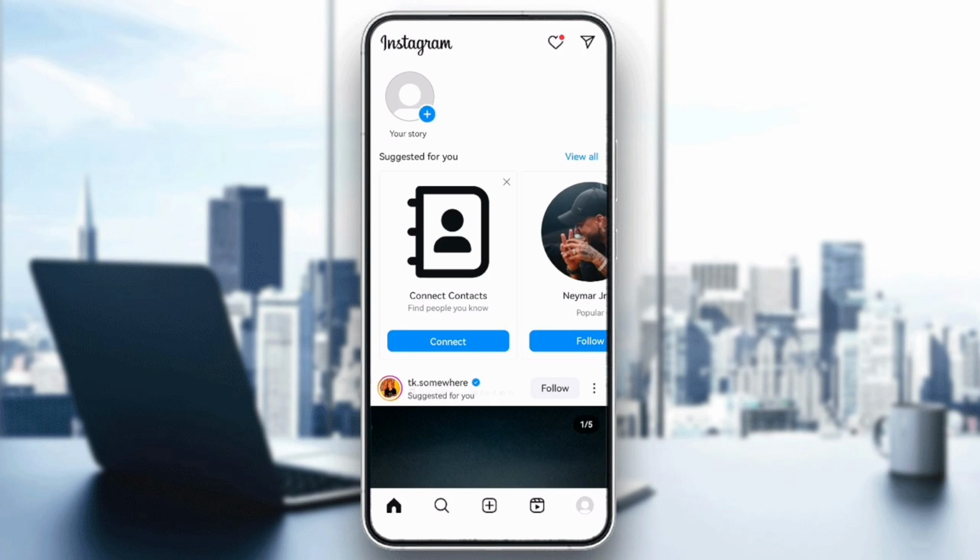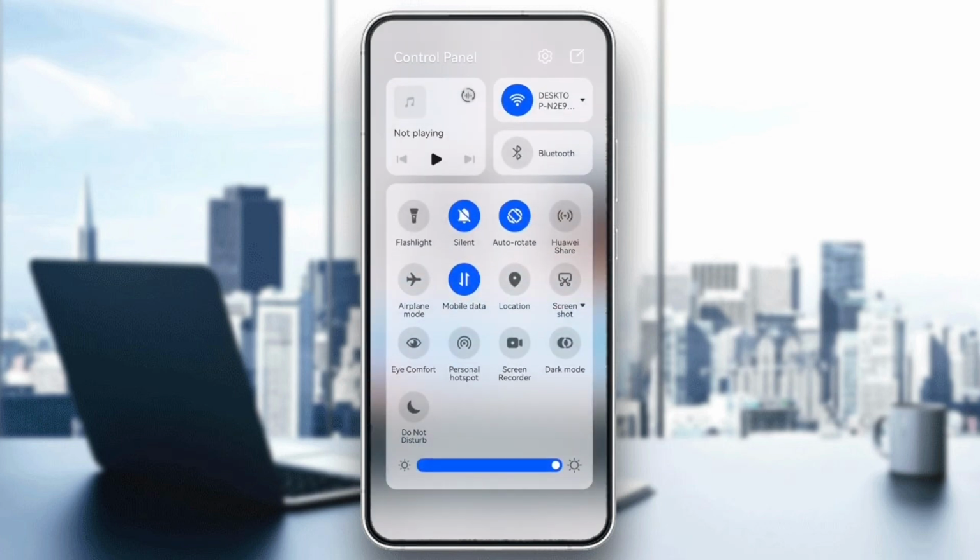First, switch networks. The first thing to try is switching between Wi-Fi and mobile data. Sometimes Instagram blocks specific IP addresses temporarily. Changing your connection can help bypass this block. Toggle between your Wi-Fi and mobile data, then try logging into Instagram again.